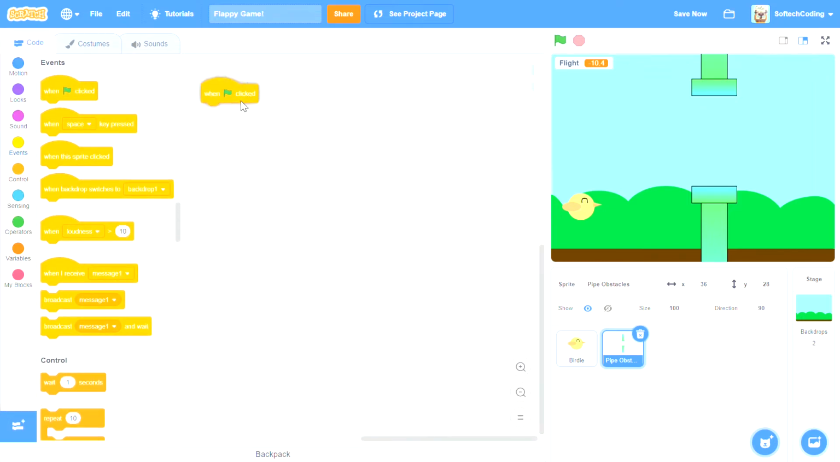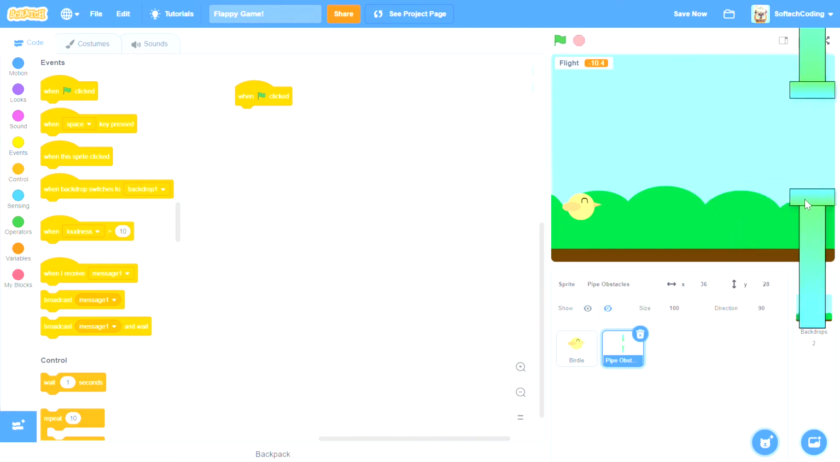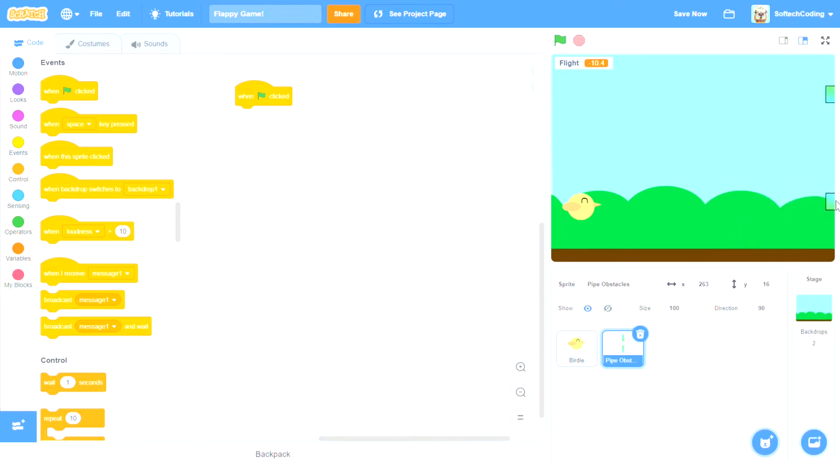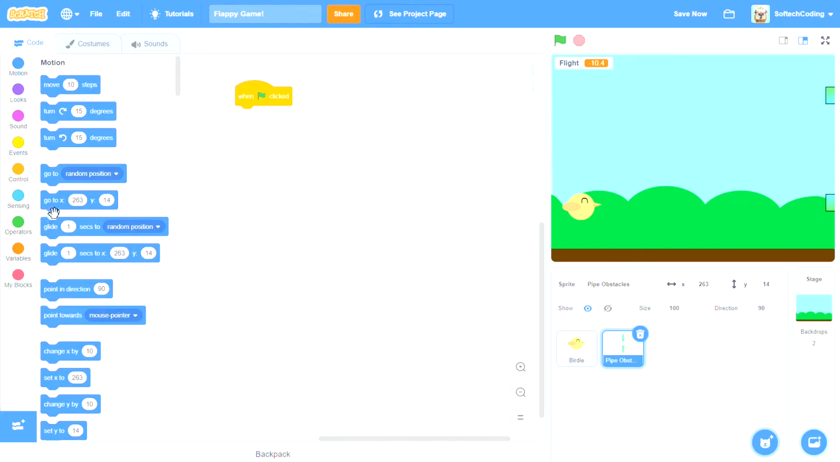The first thing I want us to do is, when green flag clicked, I want our little pipes to go to the very end as far as possible. What you can do here is change it to 500 and it will give you the furthest it can go. Right now that's X is 263. So we want our X to be that. We're going to go to motion and set our X to this.